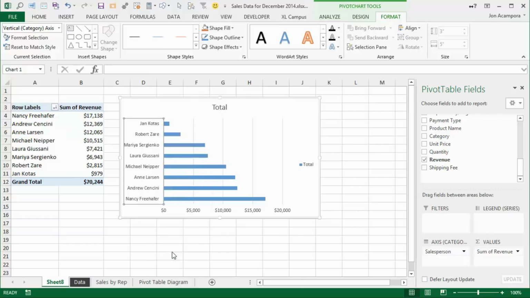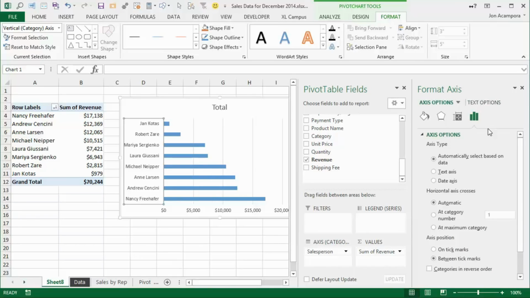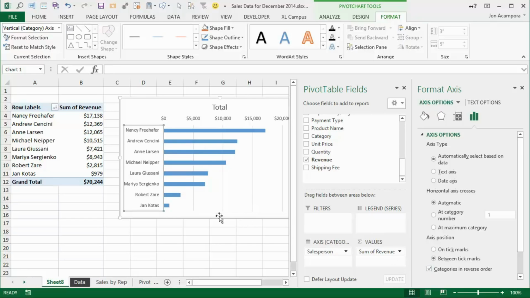I'm going to right click here and go to Format Axis. That'll bring up the Format Axis window. It looks a little different in Excel 2010, but the options are the same. Go to Axis Options, and then I'm going to check this box, Categories in Reverse Order. That's going to reverse the order of these categories so they match what's on the page. I'm going to close that.